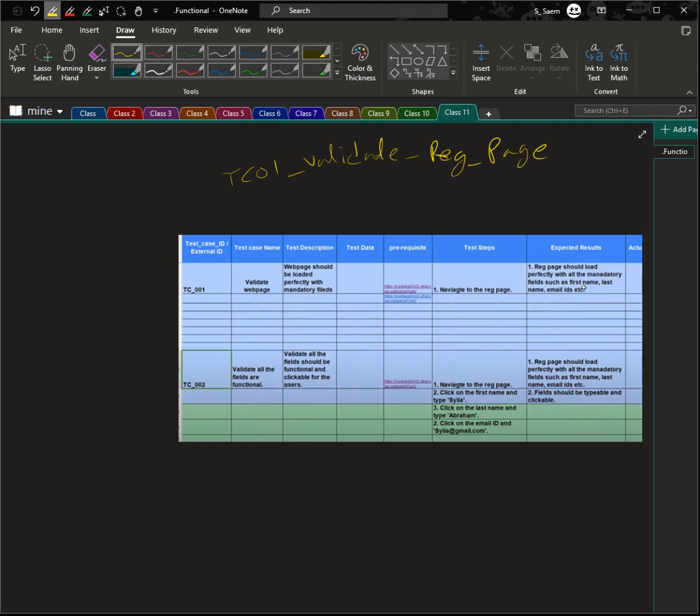Then the test case description defines what the test case intends to validate. For example, the registration page should load perfectly with all mandatory fields visible and functional. Then in some cases, we need test data such as specific URLs, user details, and configuration. For this case, copy the URL of the registration page into the prerequisite action of your test case. For example, example.com/register.